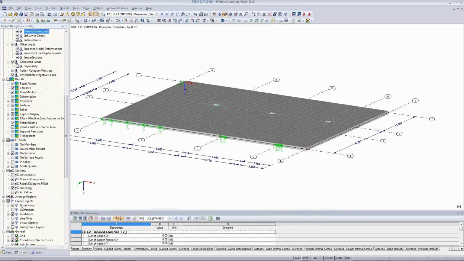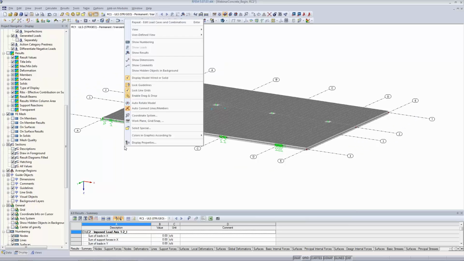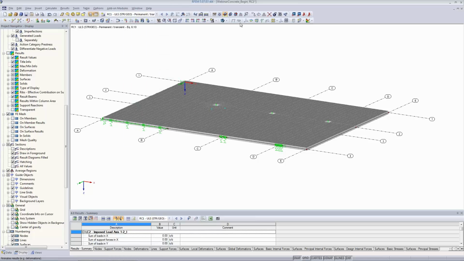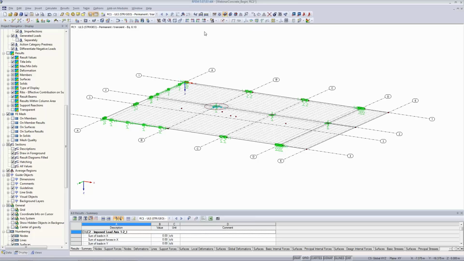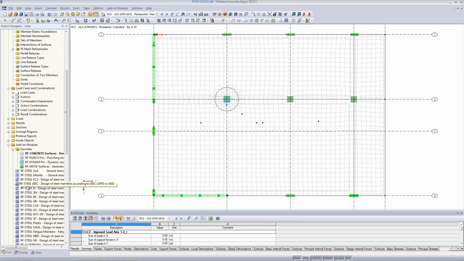I switch off now the dimensions. You can do it here in the display navigator, the dimensions off. You can also right click here in the main window and show or hide the dimensions. I change also to a wireframe model. This is done here. At the moment we look at the solid display model, and you can change it here to wireframe, and I change also to the view in Z direction here. So it's now time already to open the RF-CONCRETE Surfaces module.